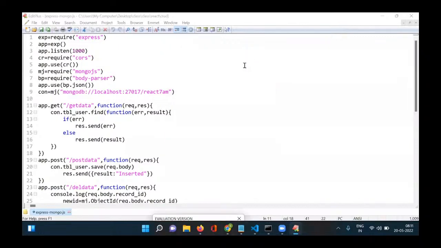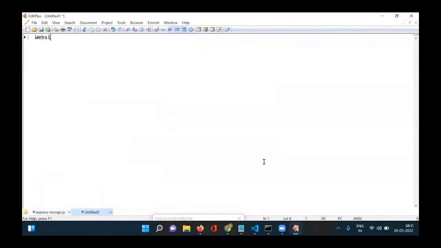Now, if you take the coding of any website, we are using two types of scripts. One is client side, another one is server side, right? As I told you in the last class, client-side script executes in the browser, and server-side script executes on the server.